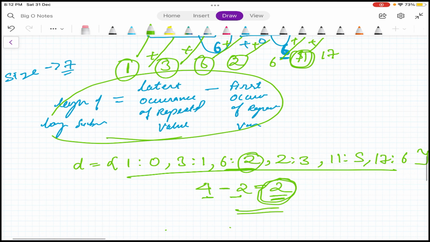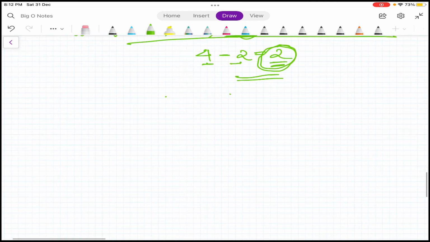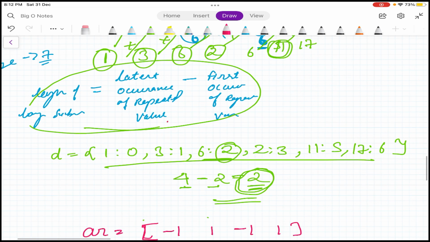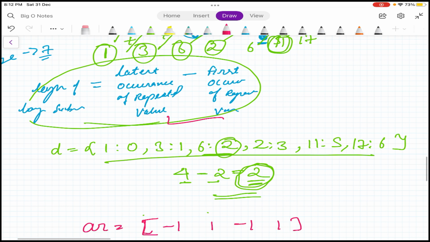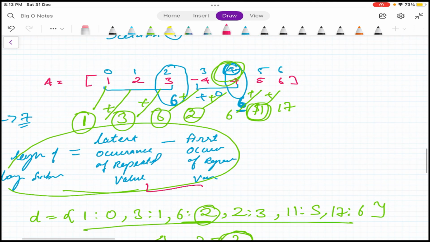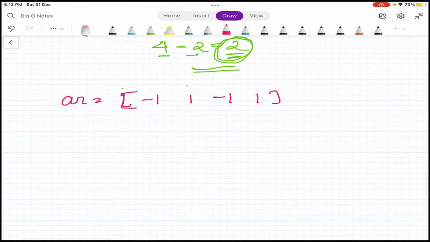But this is one case. Another case could arise, for example, an array with integers -1, 1, -1 and again 1. In this case we will not check with this formula. We will check whether there is a prefix sum which comes as 0. Here we were comparing with repeated values, but what if there is no repetition? There is a prefix sum of 0.